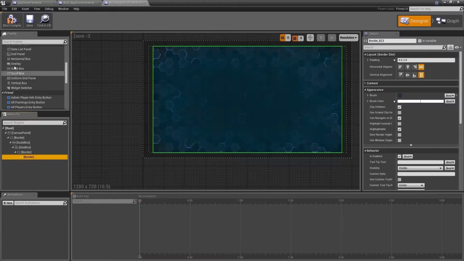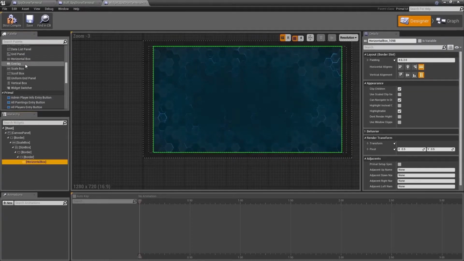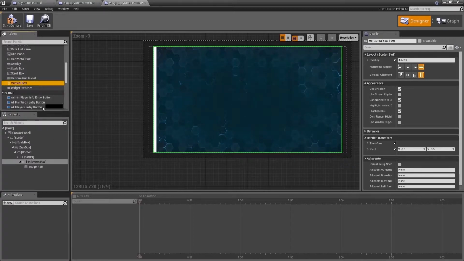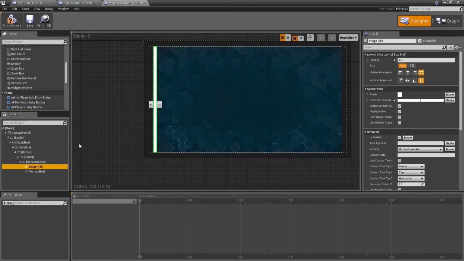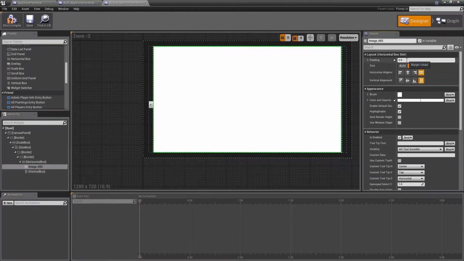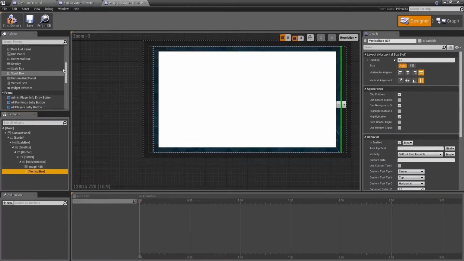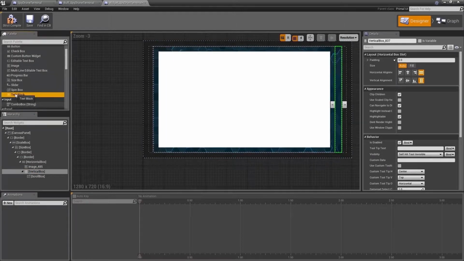Now let's add a horizontal box. We're going to add an image and add a vertical box. We will later stream the video feed from the drone to this image. And inside there, add a scroll box. Later on, we will list our drones inside the scroll box.